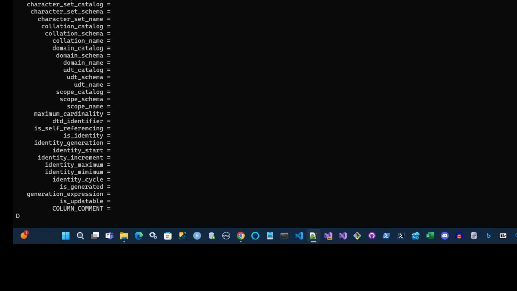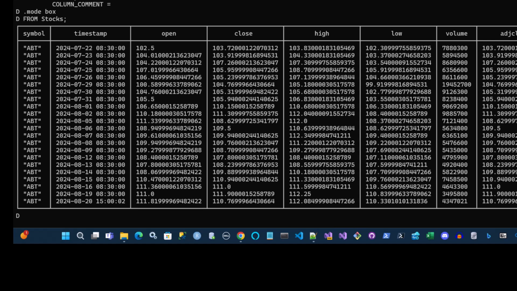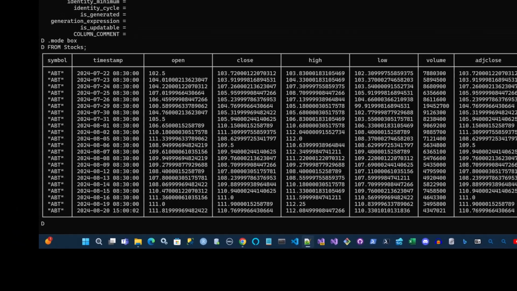Okay, in order to get it back to our box mode, all you have to say is .mode box, like this, with no semicolon. And then if I say from stocks or something like that, now it's back to box mode, as you can see. So that's pretty cool.